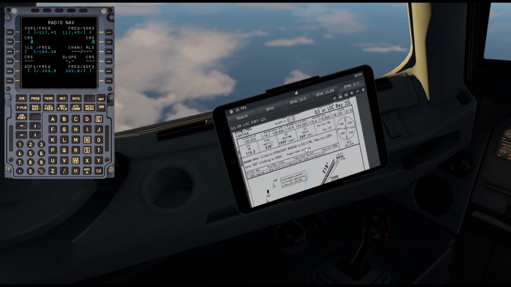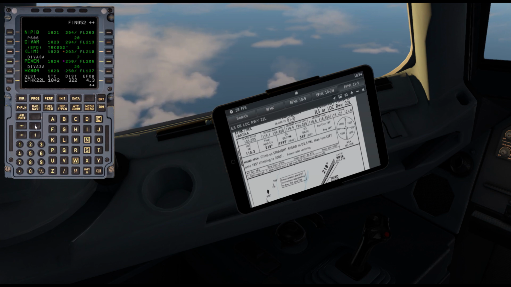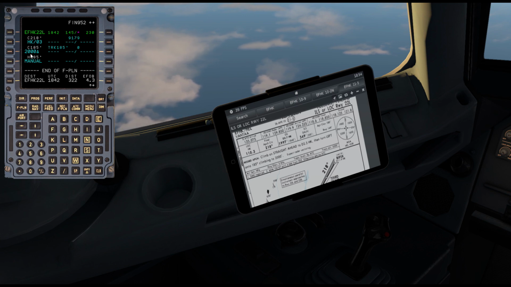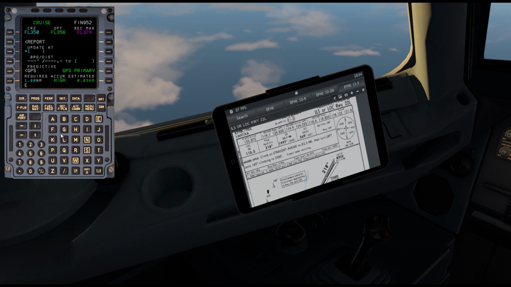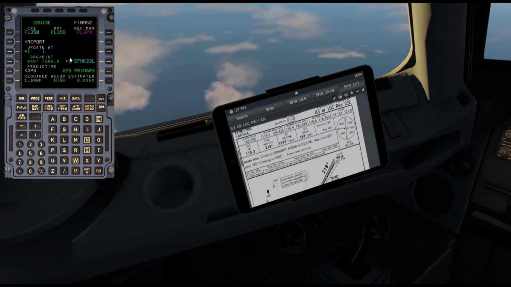The go around, we go straight ahead to 2.5 miles, then left turn onto 185. Check that in the flight plan. Runway 832 Whiskey, contact Warsaw radar 125. Heading 185, there it is. Climb to 2,000 feet, so quite a low level up for that. Warsaw radar 1. Echo Foxtrot Hotel Kilo 22 left in the progress page. GPS primary accuracy high, so our navigation is all working for us.